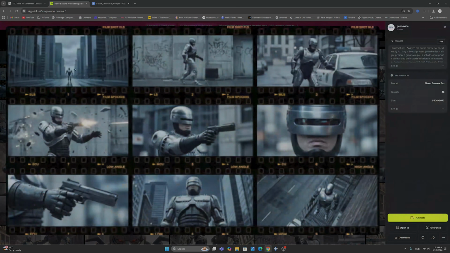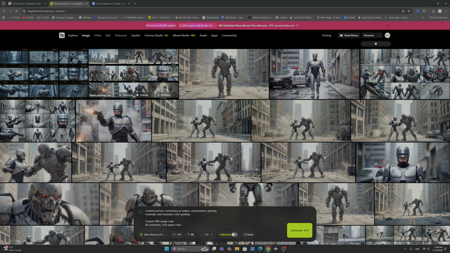And just like that, we now have the second sheet as well of RoboCop in the city, as you can see here in different situations. And I have to say that these images look really, really good. Now we have generated the sheets, and now we are ready to extract the frames that we want from each one of these sheets.